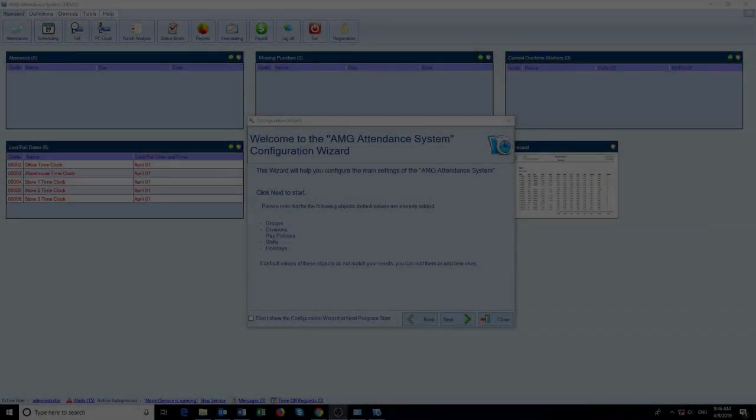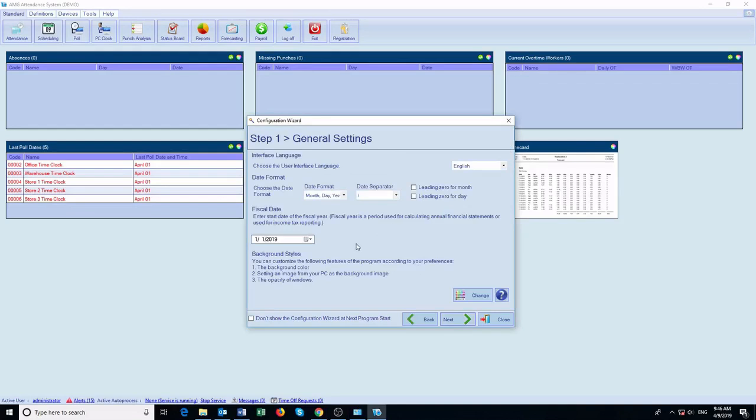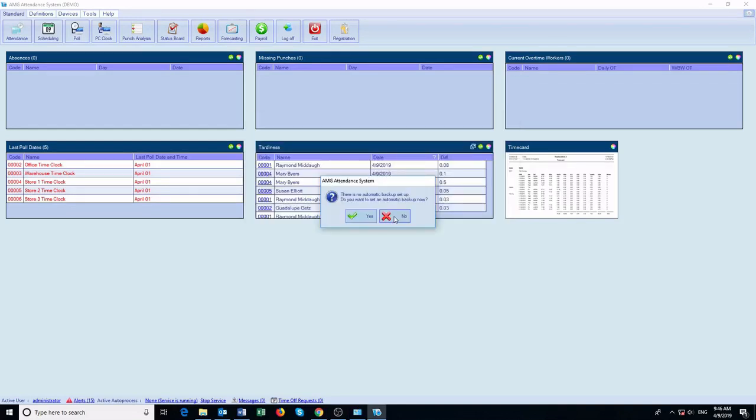The AMG attendance system allows you to pull transactions from time clock devices, edit them, and generate reports or submit to payroll, as well as numerous other features. To begin, the software has a simple configuration wizard that will walk you through setting up the software step by step. Since you host your own database, the software can also use a process to automatically create backups.